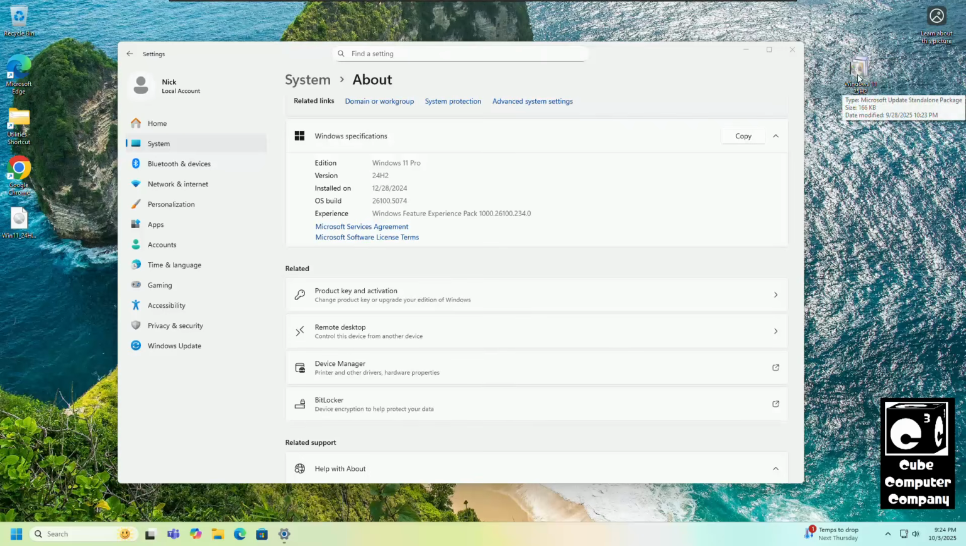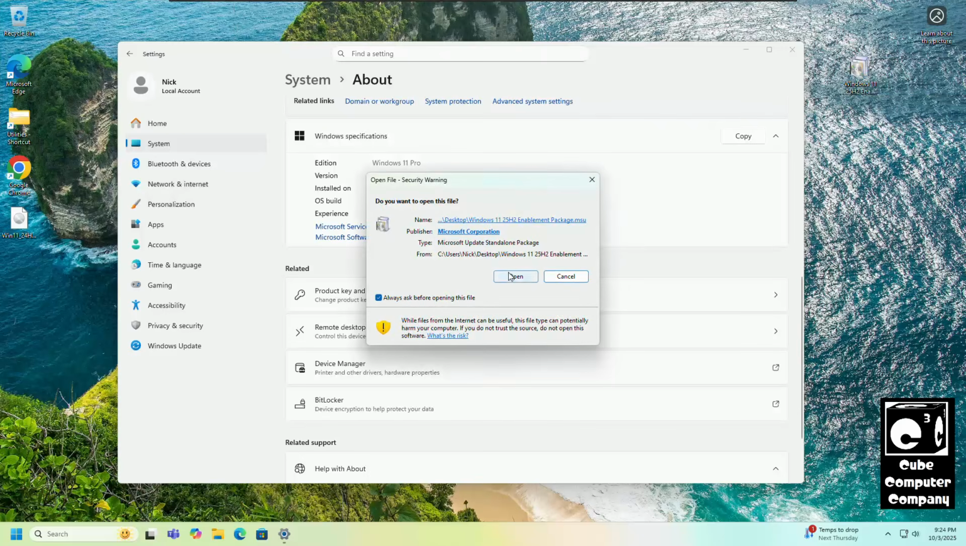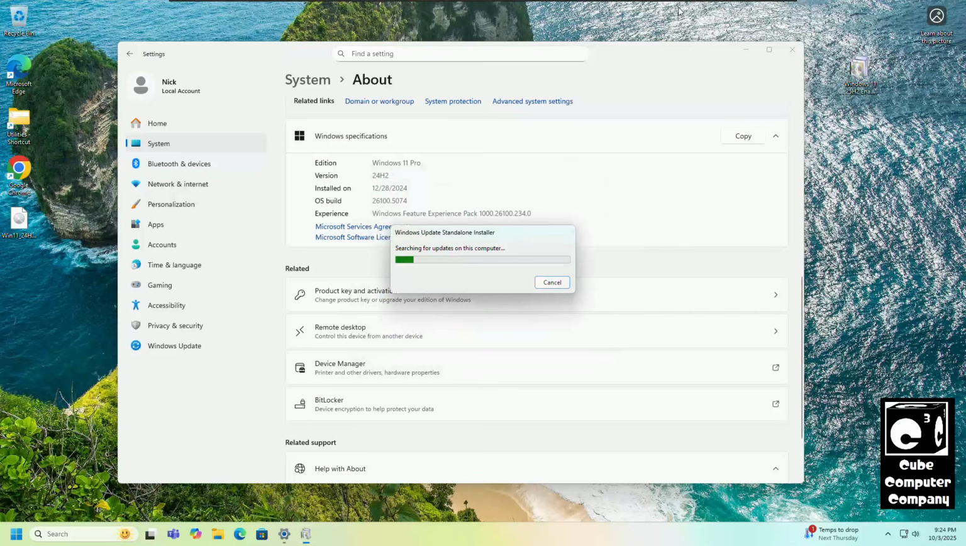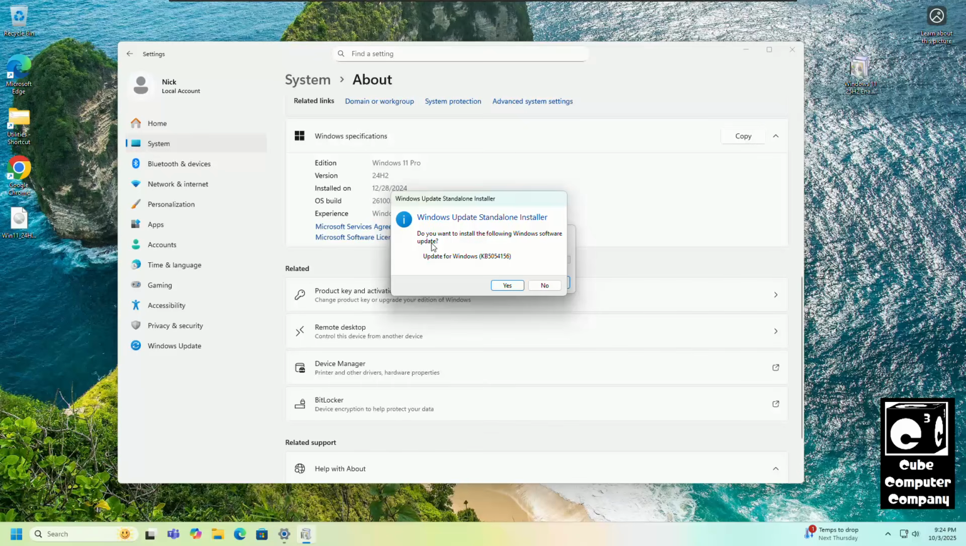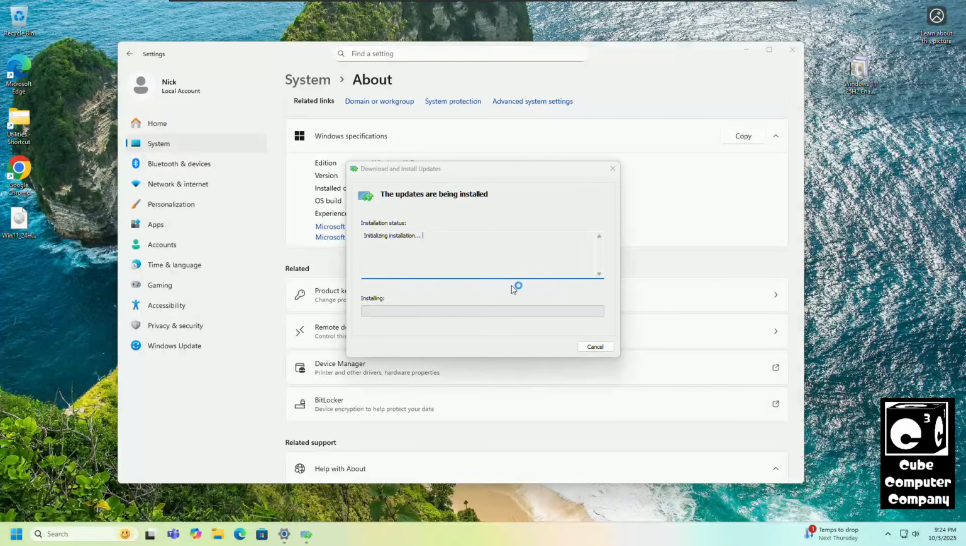So we'll go ahead and run this. And it's going to ask us if we want to install this update, KB5054156. And then go ahead and restart our system.